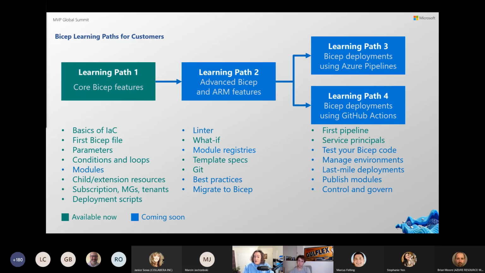So things like child and extension resources and scopes and deployment scripts and template specs and other things that customers might not necessarily have a lot of experience with before this. And really what we want to do ultimately is help customers to be successful with Bicep and with infrastructure as code on Azure. There's likely to be around 30 separate learning modules across these 4 learning paths.